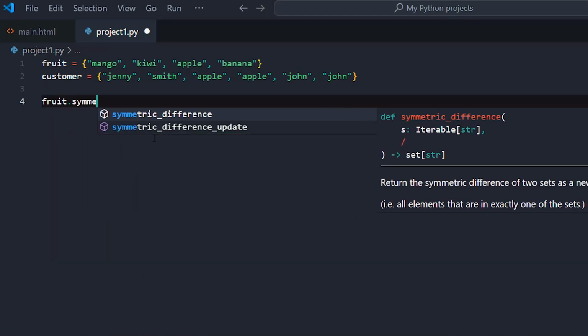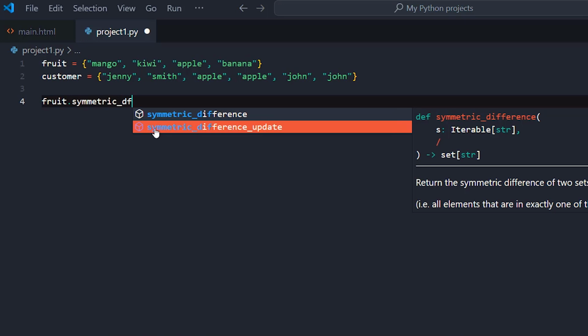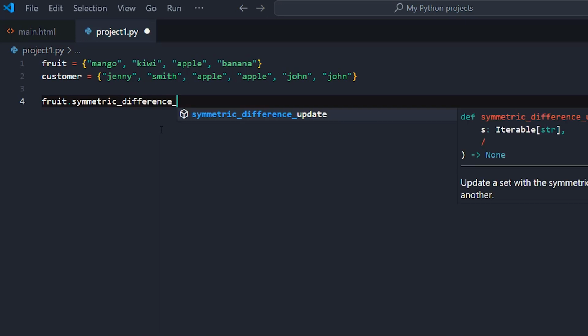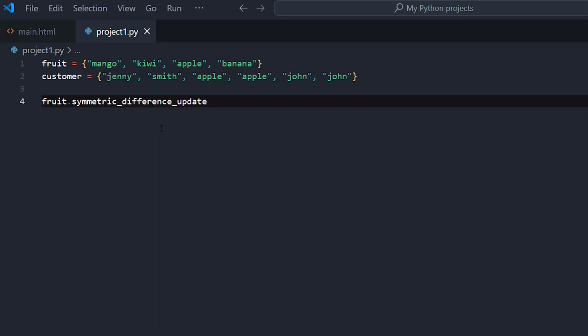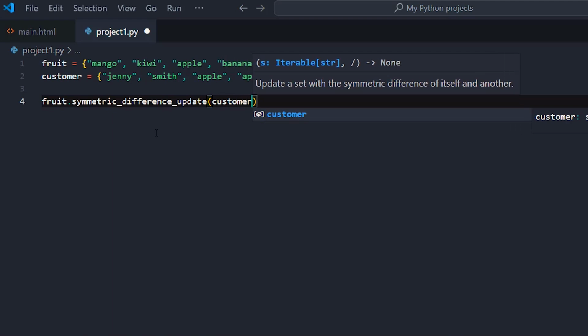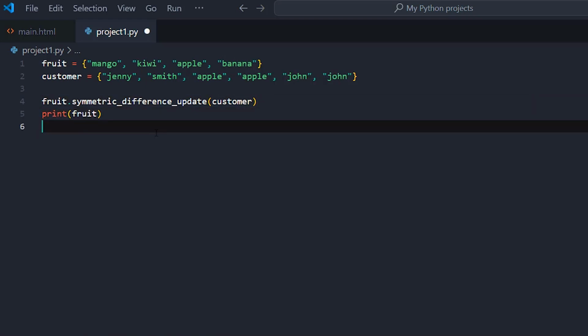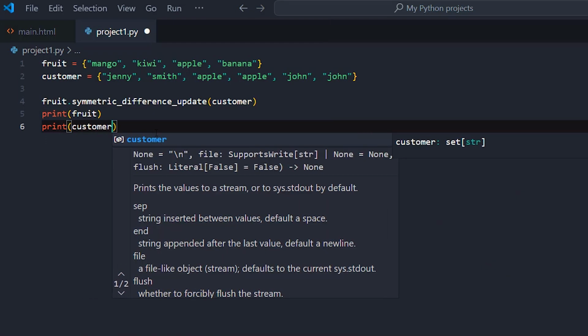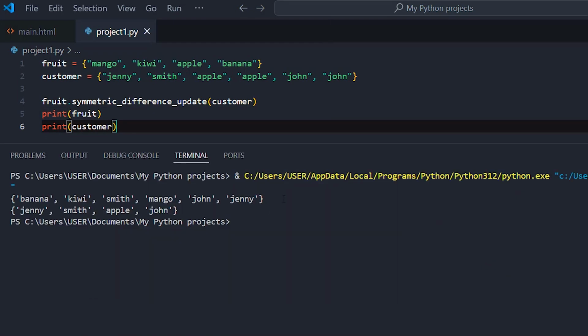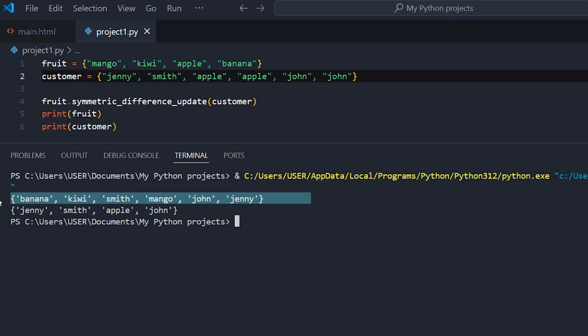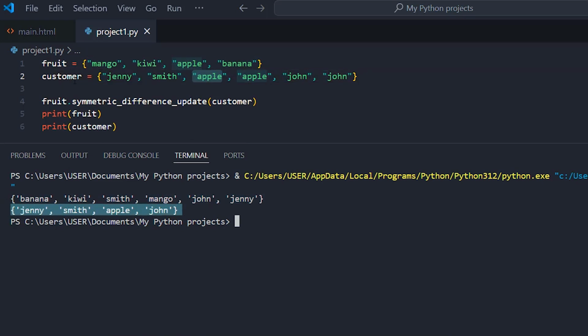Next up, let's go with symmetric difference update. Fruit dot symmetric difference update over here, customer, and then let's print fruit, and then print customer. Okay, we have banana, kiwi, Smith, mango. So we have a combination of both sets, just minus apple. And it's the same with customer because we're just changing the fruit set, not the customer set.